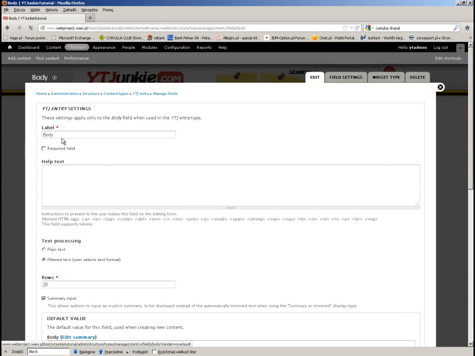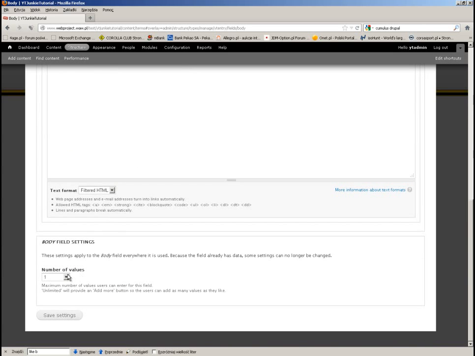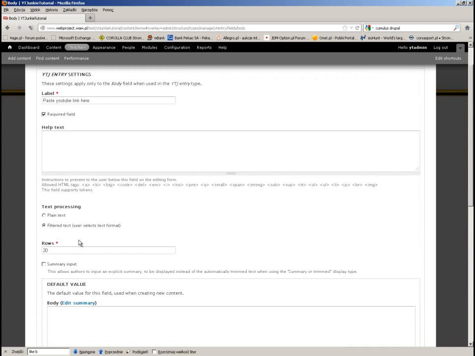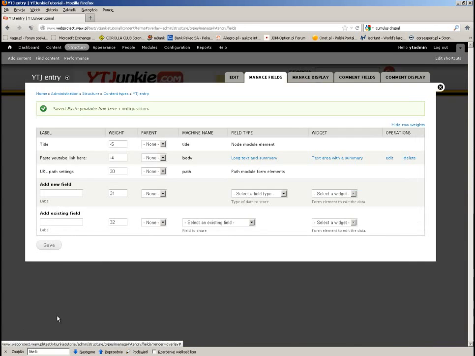I want it to be something like paste YouTube link here. Okay, and this of course should be a required field. I don't want the summary input for this, and the number of values. Okay, this is actually the field where the user will introduce the link, so one row is more than enough. I'm going to save it.